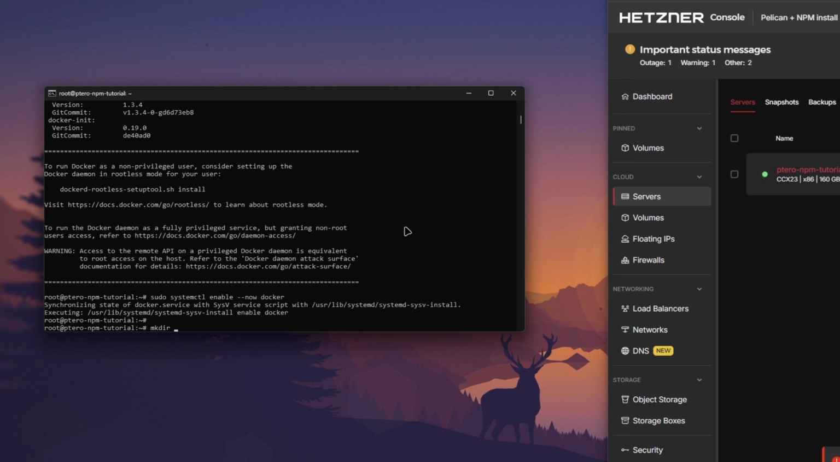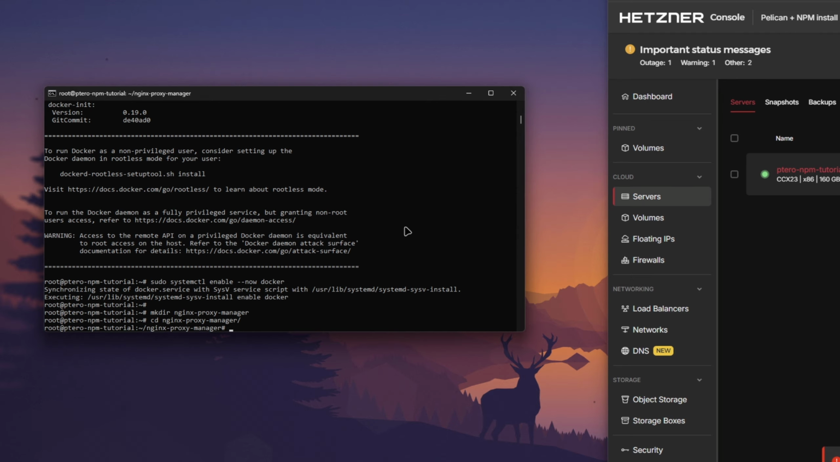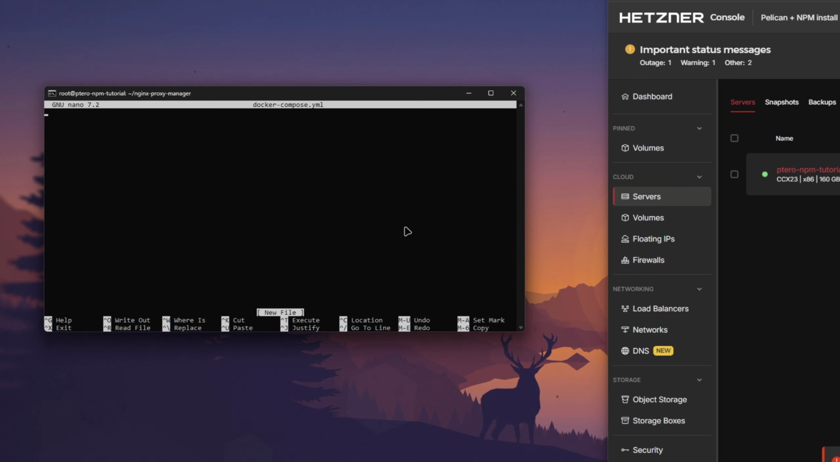Now let's set up Nginx Proxy Manager. First, we'll create a directory. It doesn't matter where, I'll create it in the root users directory. After creating the directory, we'll create a Docker compose file. Copy and paste the contents from the description below.